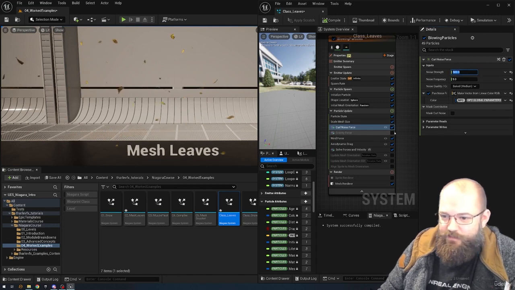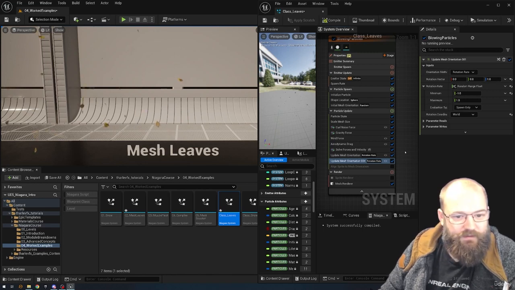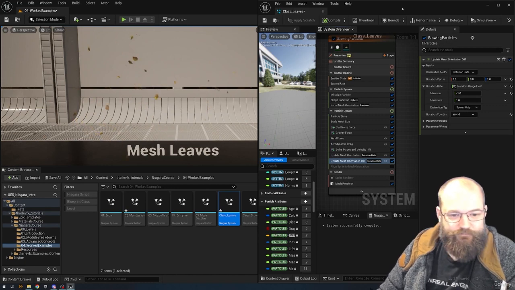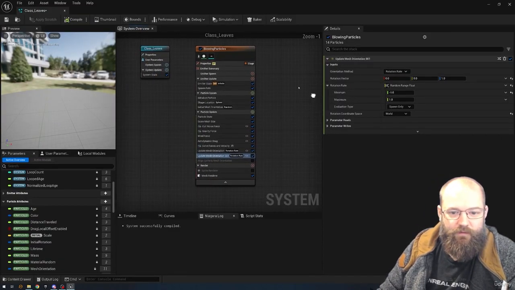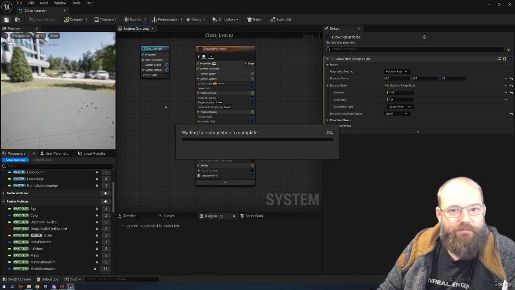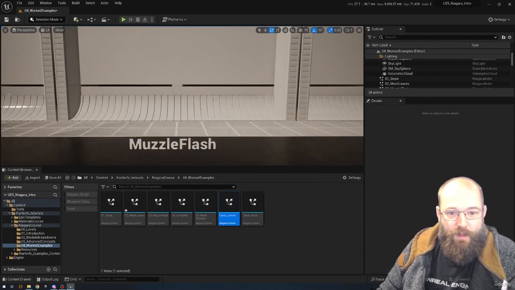But something like that, doing a bit of curl noise, bit of gravity, and then the rotation as well. And end up with something like this. It works quite nicely. Okay, cool. That's everything I think for the blowing leaves example. In the next module, or next video, we'll have a look at building up a muzzle flash.